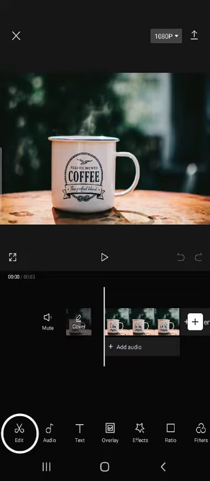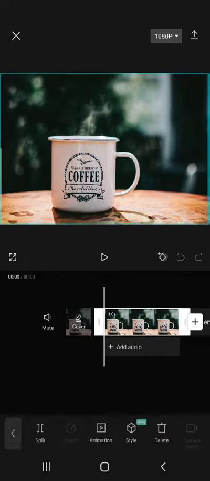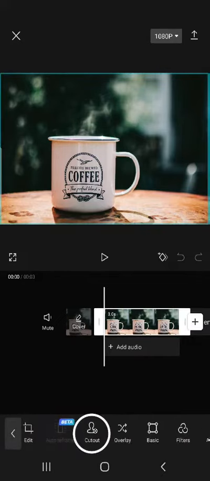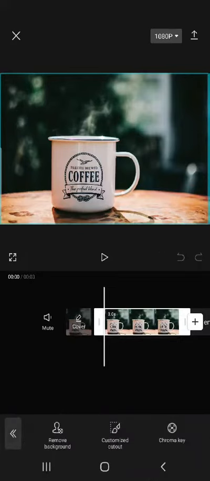Go to the edit option. Within the editing option, locate cutout. Click on cutout. You will encounter three choices. Select customize. We will be avoiding the remove background tool as it is not always reliable.